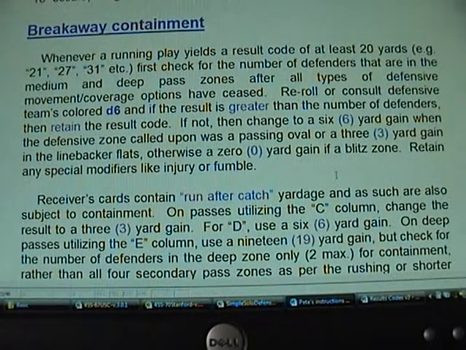So this gives another dimension to the running defense game, whereby if you want to stack the box and bring more players in the box to stop the run, you'll get a lot more short yardage game, but you're going to be vulnerable to the big breakaway run, or more vulnerable. And of course the players' cards had to be redesigned to take this into account.